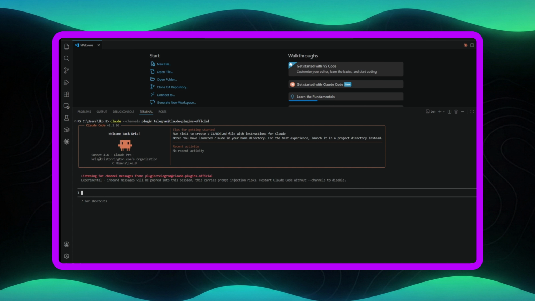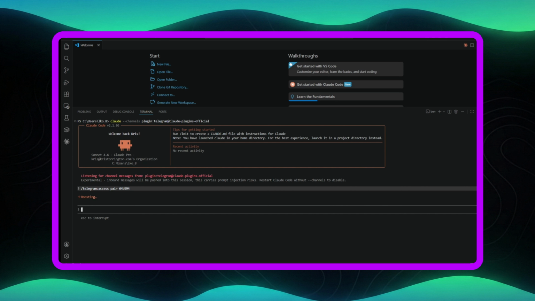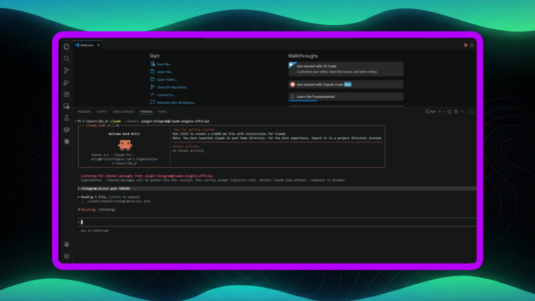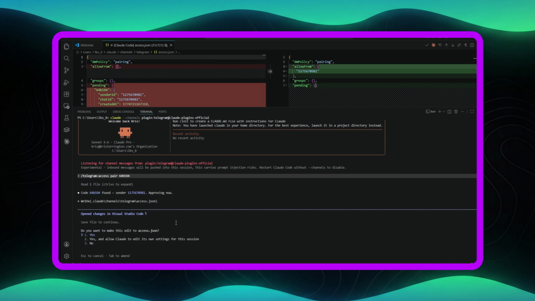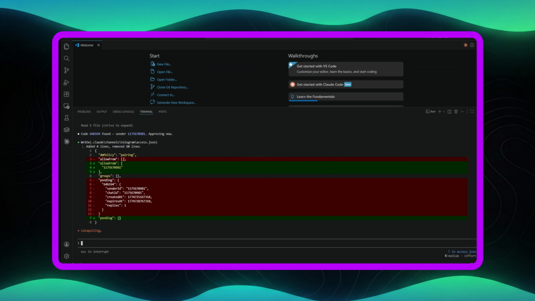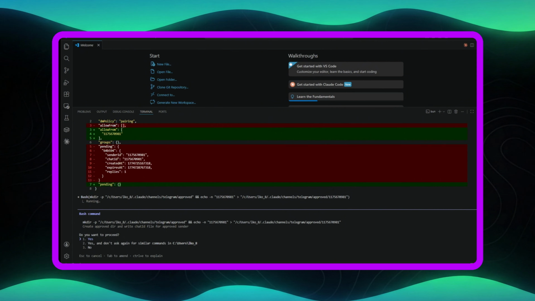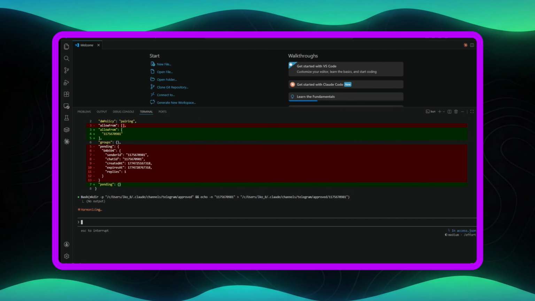Copy that command, paste it directly into your VS Code terminal, and then hit enter. Claude will ask for permission one last time to update your access.json file and whitelist your specific Telegram ID. Hit yes to both, and boom, your phone is now securely paired to your local codebase.